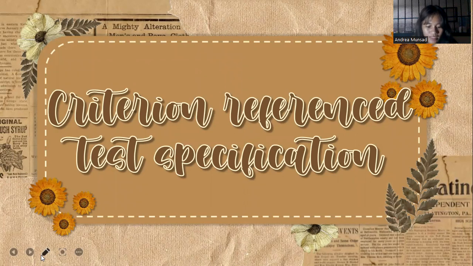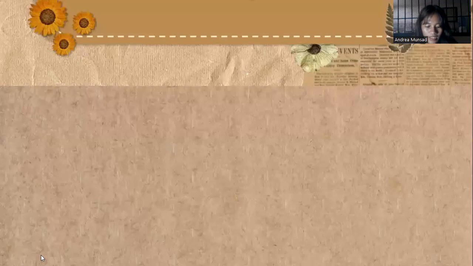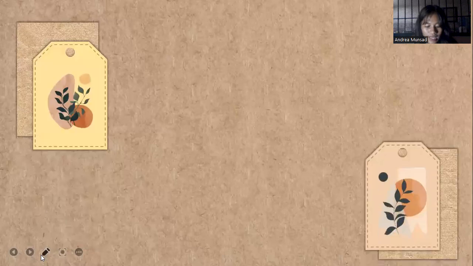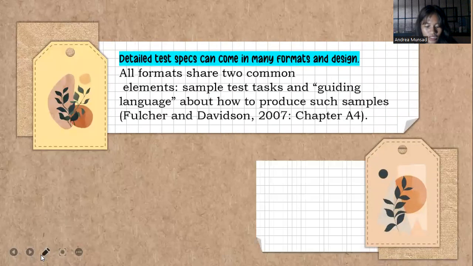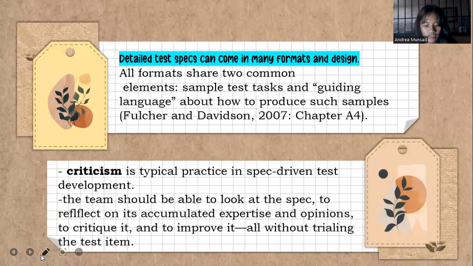Detailed test specs can come in many formats and designs. All formats share two common elements: the sample test task and guiding language about how to produce such samples.